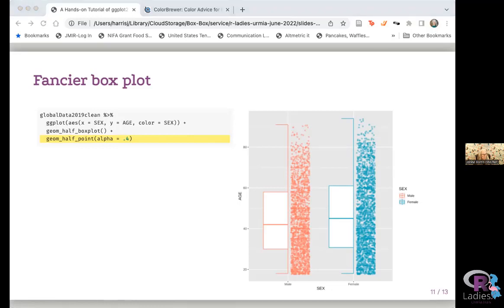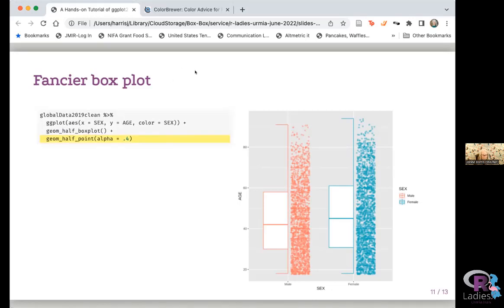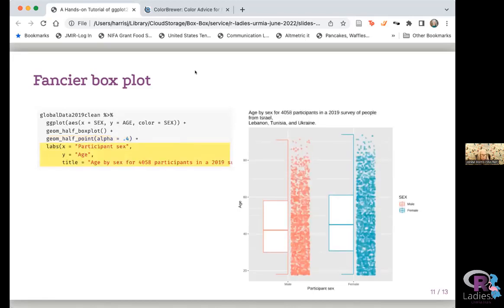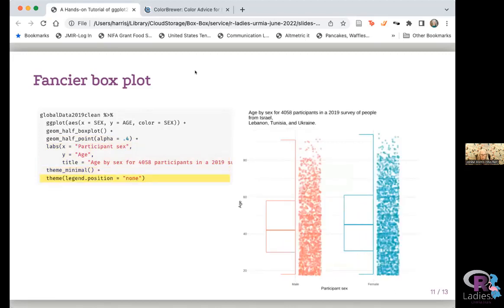Let's see, where are we? We're on chunk 24, if you haven't gotten to that already. And let's do a couple more things here. Add on labels, add on a theme, take out that legend.